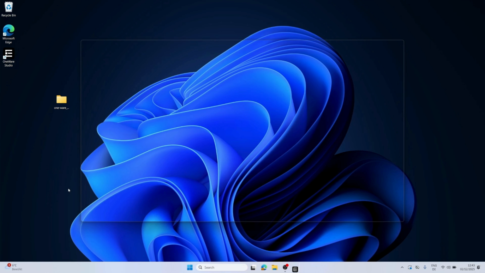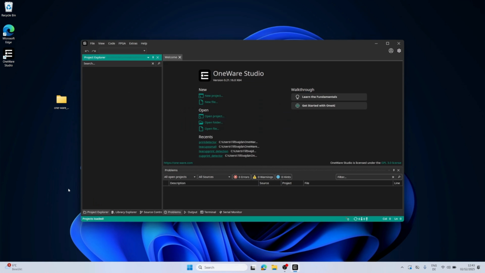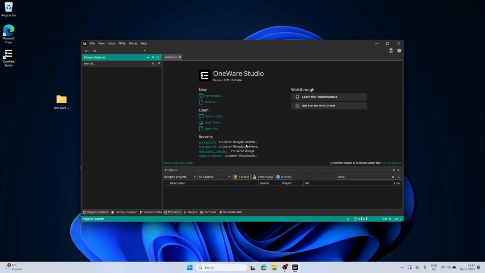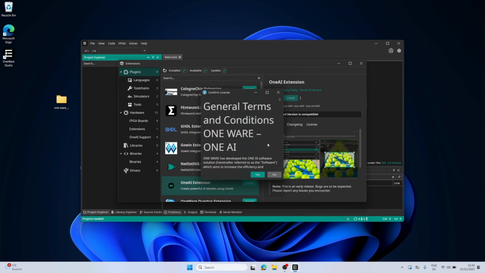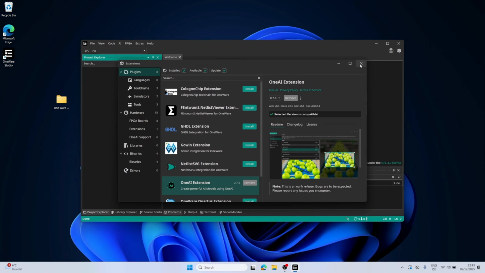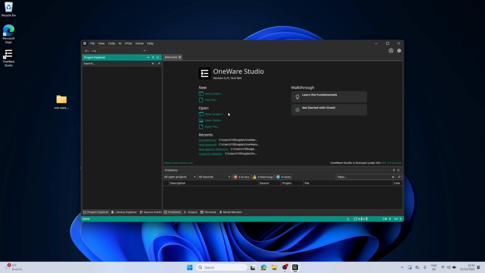If you haven't already installed OneAI, this window should appear. When you click Install Now, you get to the extension manager. Here you can install the OneAI extension or some other extensions, and you can also update the OneAI extension in this window. Now the extension is installed.